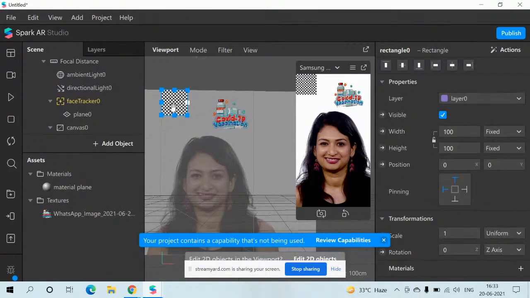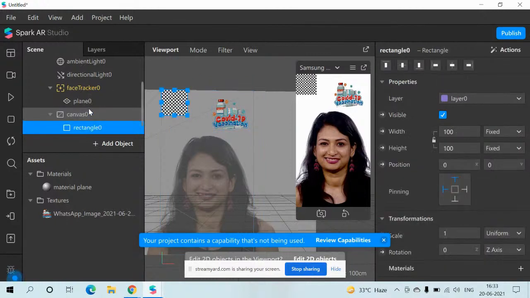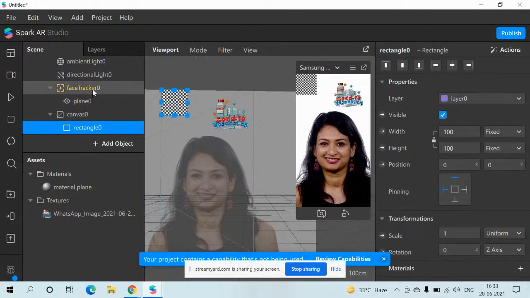So I've added a rectangle and it has come under the canvas. So you can see the chain that the scene panel or the studio has created. We added a rectangle and it has automatically come under the canvas. So this is what I was telling you, that it is the index and everything that we add appears in a very well-defined manner.